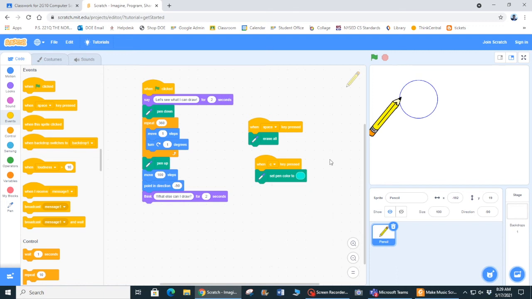So now when I click that key, it's going to change the color. So first I'll click the space bar to erase. And now when I click the key, whichever key you choose, the A, B, C, it will change the color. And then when you run the program, you see he draws in a different color.